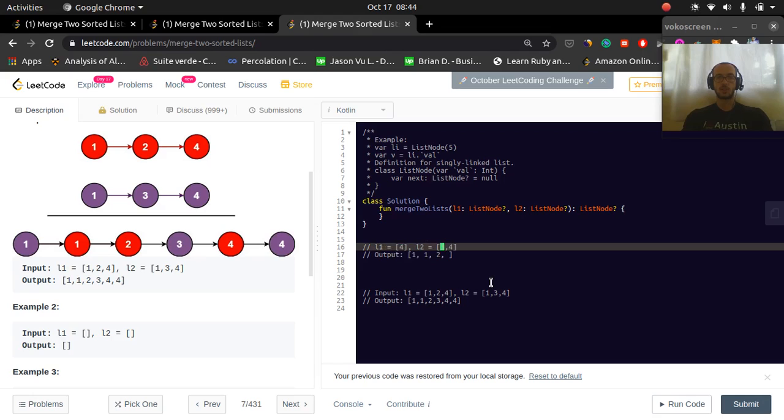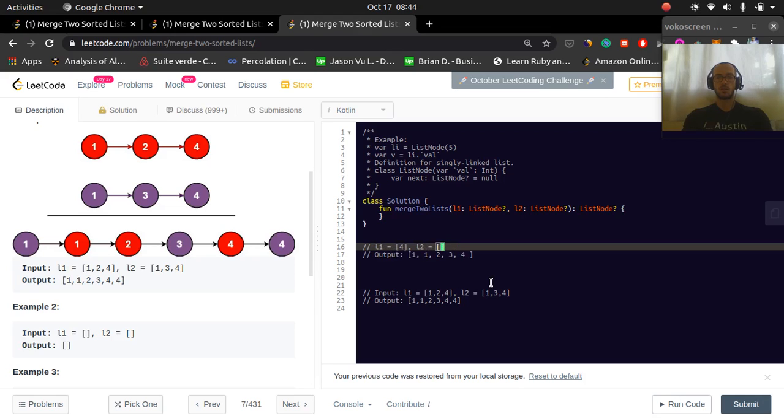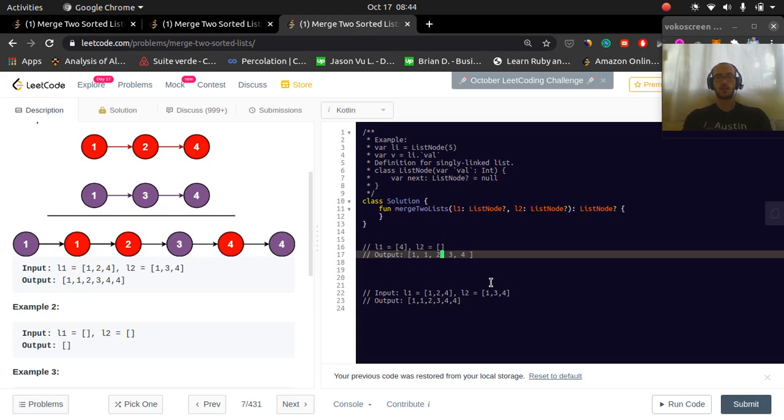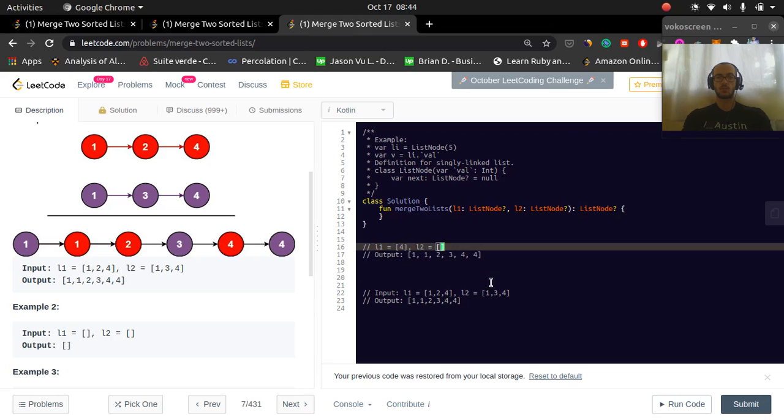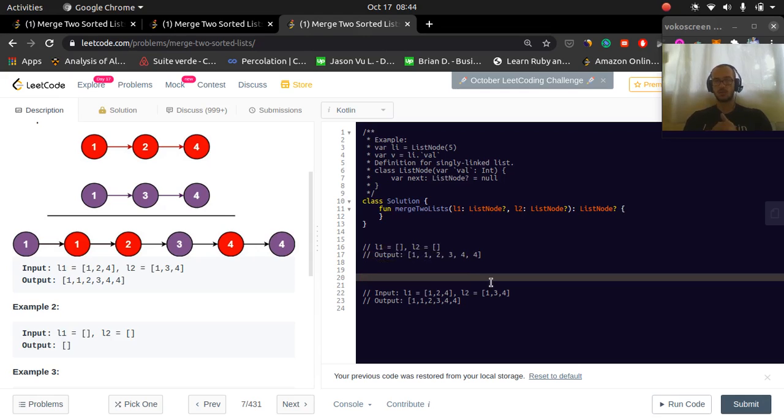And now we're going to compare 4 and 3. We're going to take 3. We're going to compare 4 and 4. We'll take 4. Now we're going to compare 4 and nothing, and we'll just take 4. And so that's how we're going to try and recreate that with code. So how can we do that?